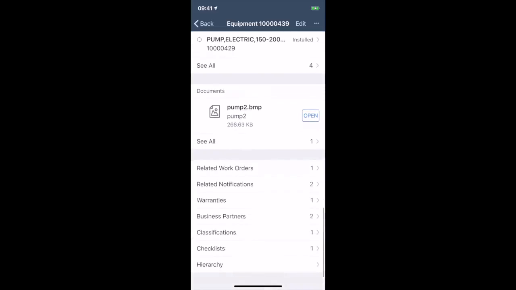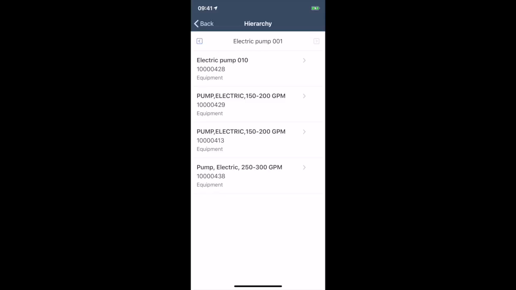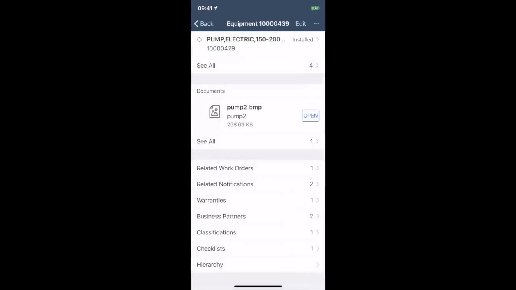section of the screen. And then if you check the hierarchy, you will see that on the right hand side we have 4 equipments below this equipment. You can navigate further. You can even swipe left and right if you want to browse through the hierarchy or even enter any of the equipments in the hierarchy screen. So now we installed the equipment, we checked the hierarchy view, then let's finish the work order.